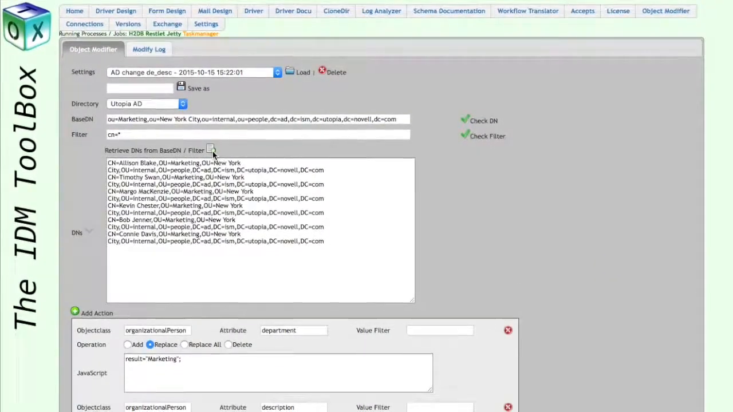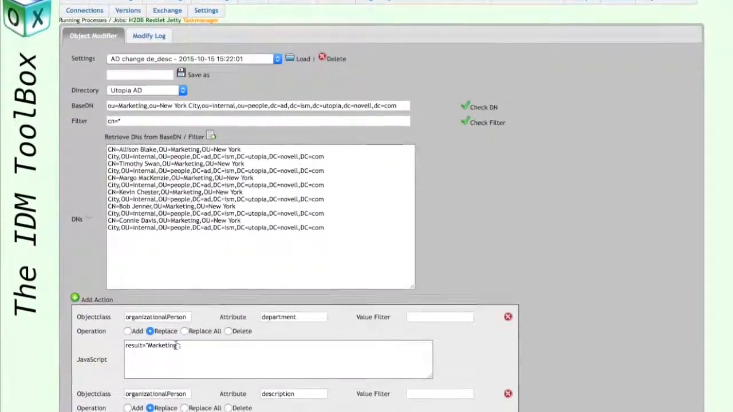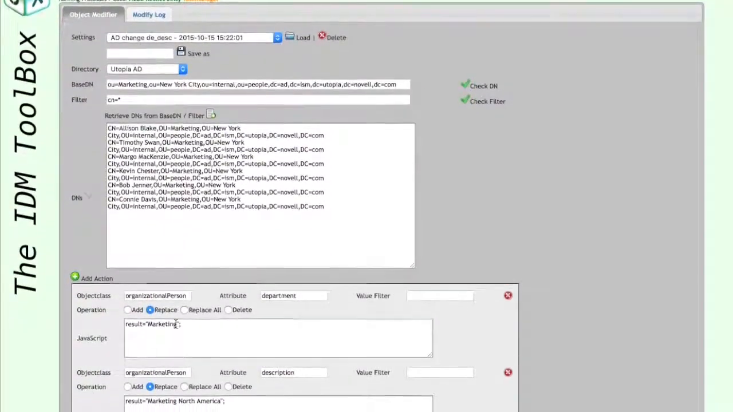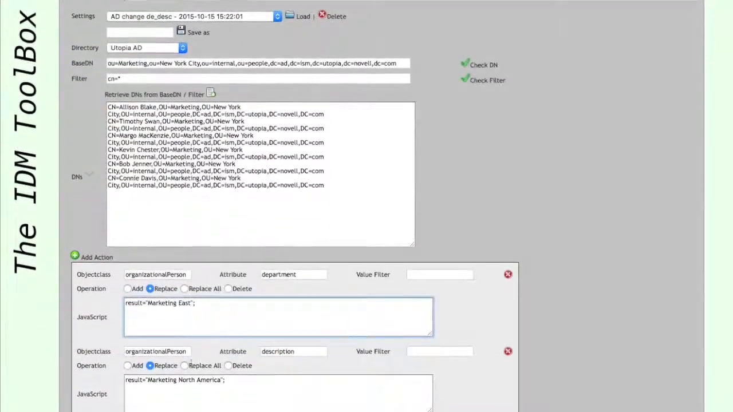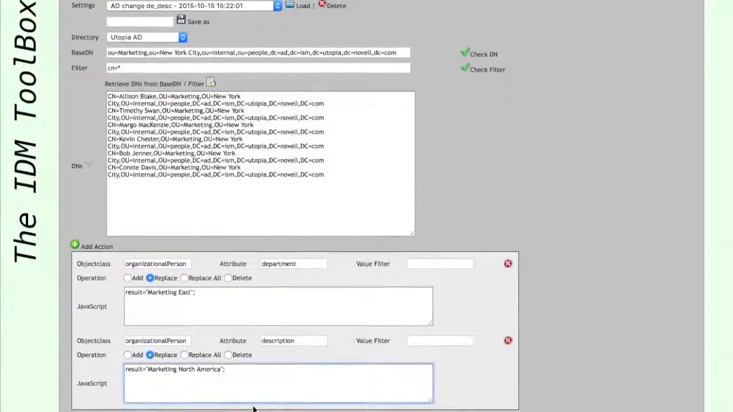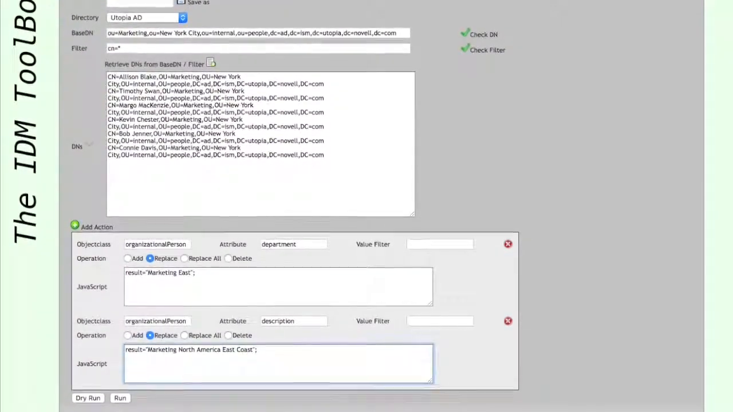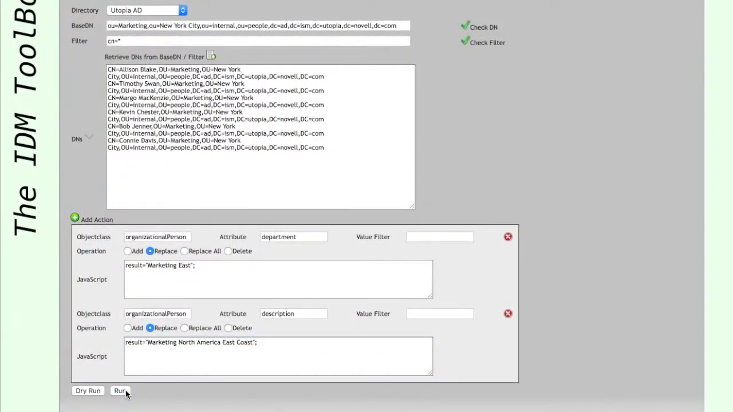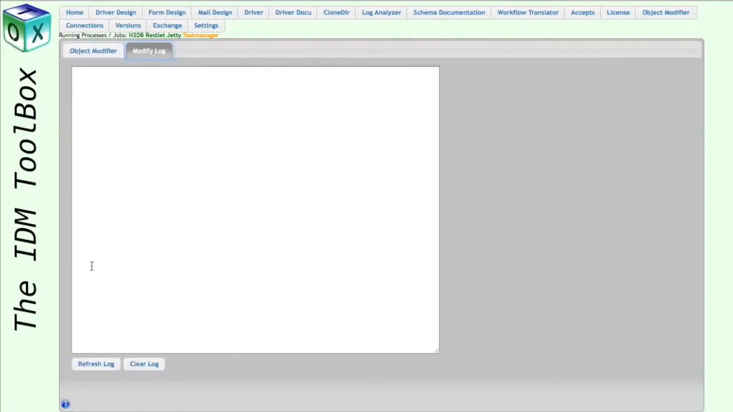Based on these parameters, we can click the Load button to read all affected users from Active Directory. We'll see the same 6 users as we already have seen in the Active Directory Management Console. Now, we have to change some parameters. First, we want to replace the value in attribute department with Marketing East, and second, we have to replace the value in attribute description with value Marketing North America East Coast. If we're done, we can press the Run button and click OK to confirm the message that the modification process has been executed. Let's have a look at the log file to check whether all went well.